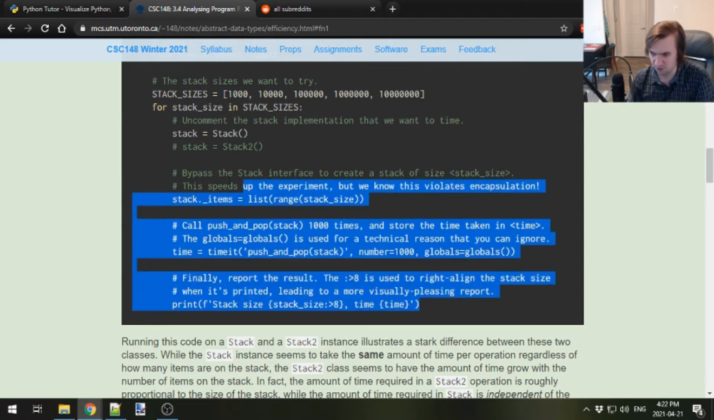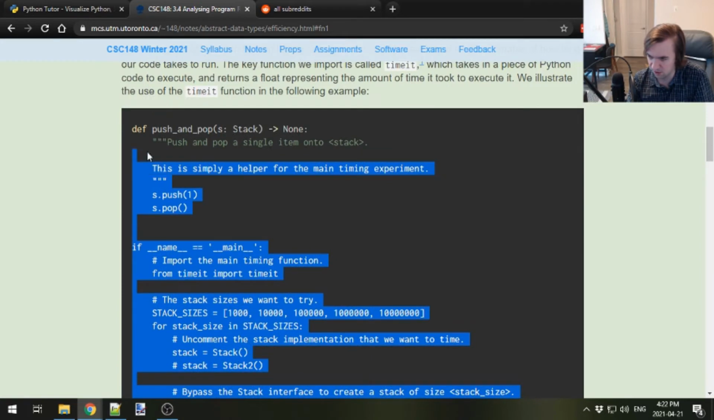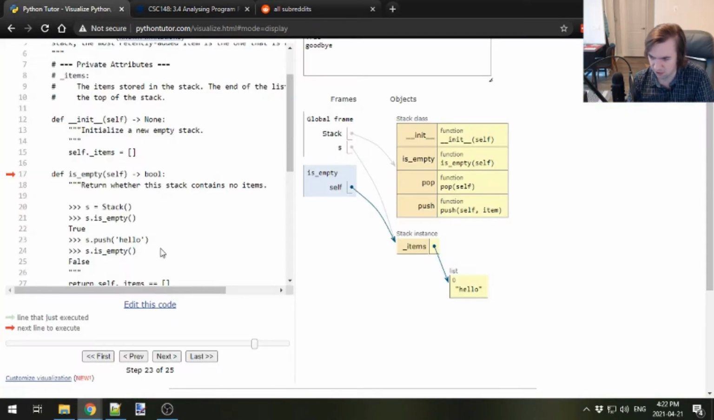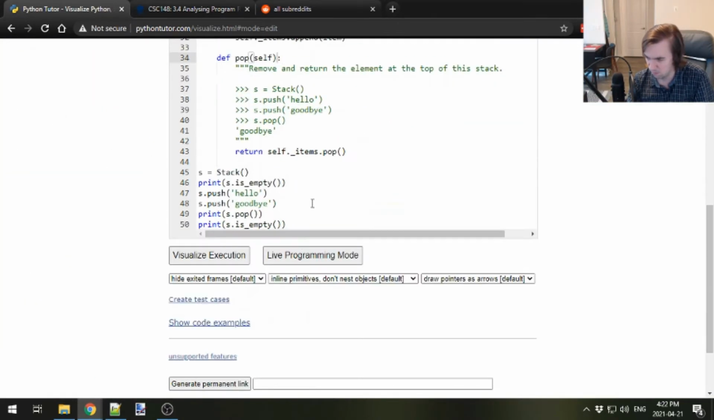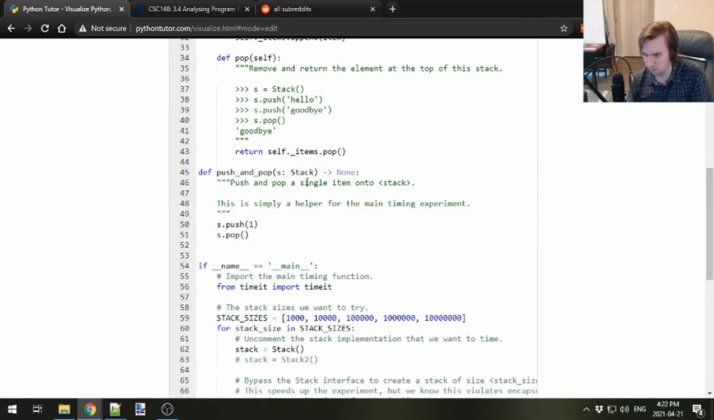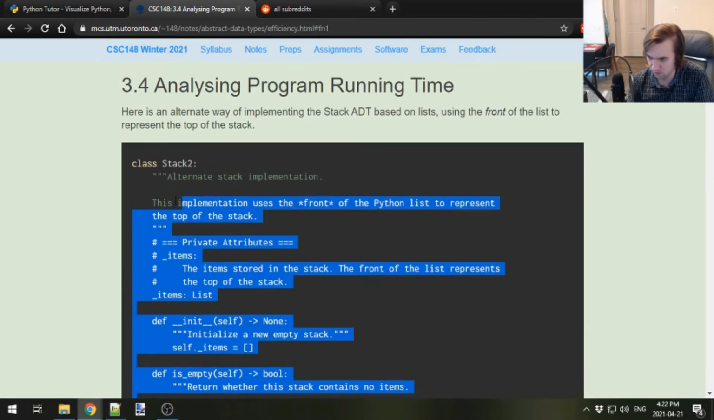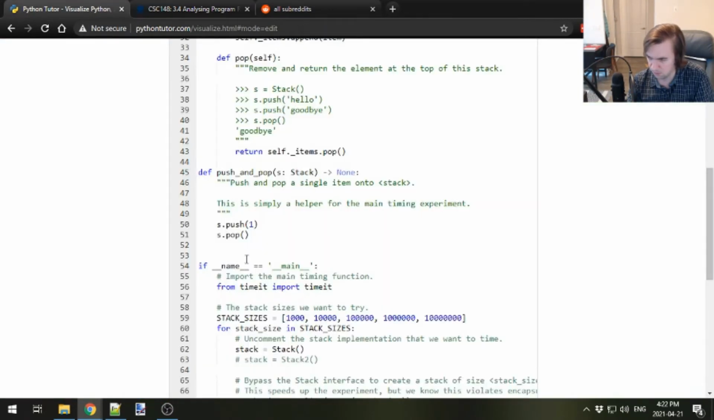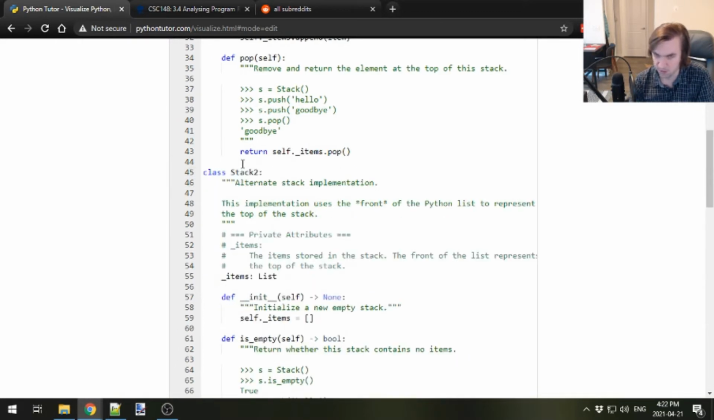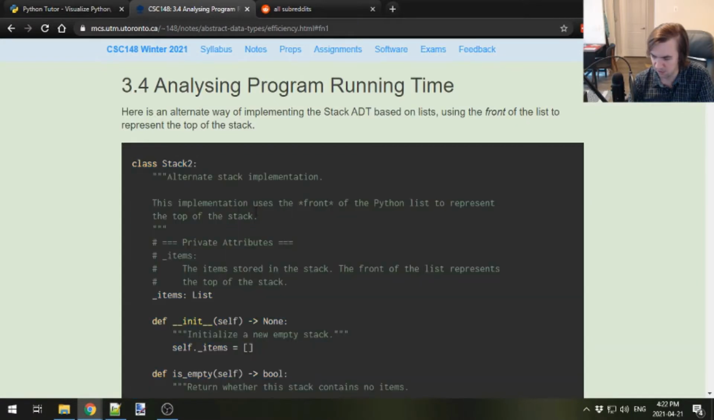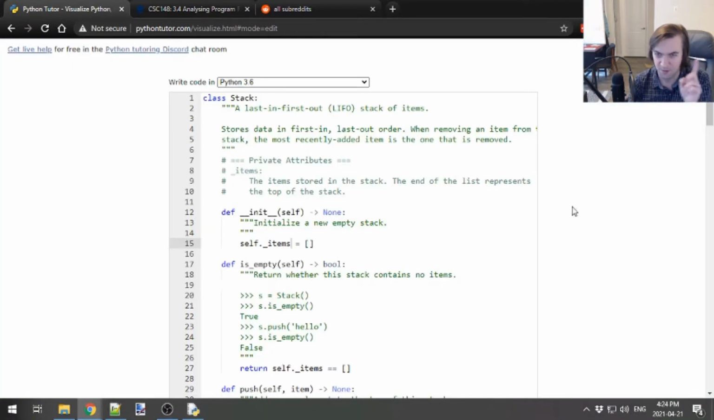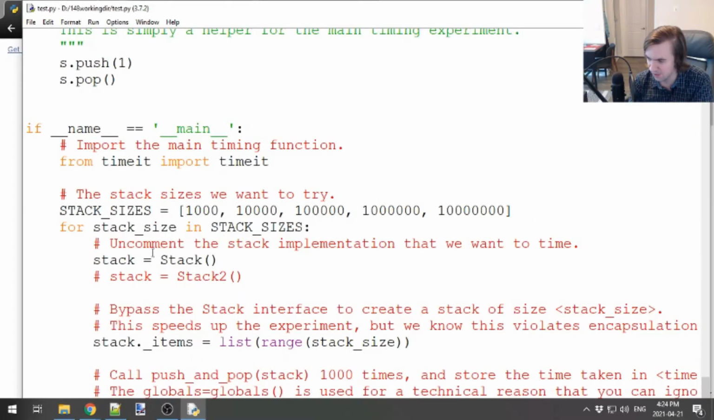Let's actually see if I can just run this. I should be able to, right? Push and pop. Yeah, let's give it a shot. Why not? Okay, here. Whoop. I think I have to grab the Stack2 code as well. And let's see if this works. Okay, tried it, didn't work on Python Tutor. We're just gonna run it on my computer because sadly it didn't work. Okay, let's try this out.